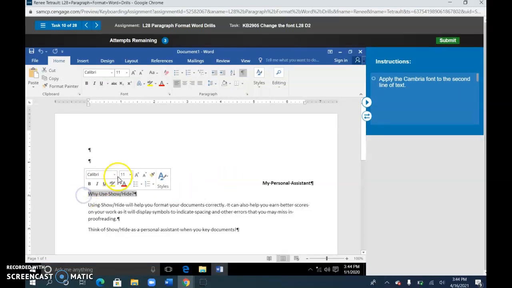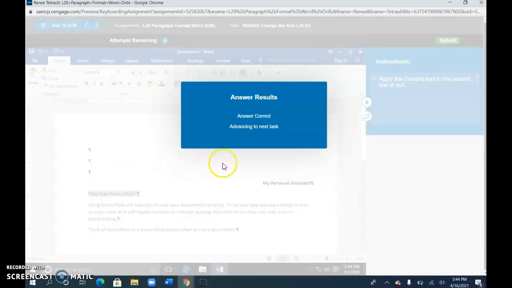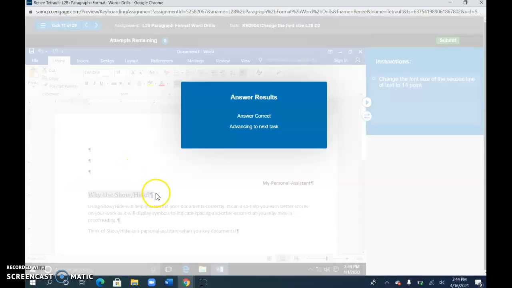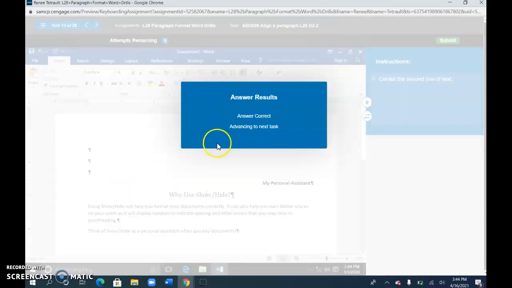On the second line of text, you're going to change the font type, Cambria. And the second line of text, you'll change the size to 14. The second line of text will be centered.